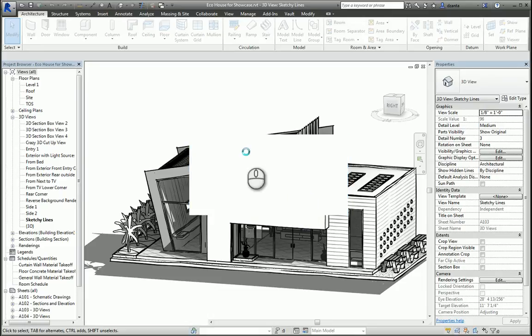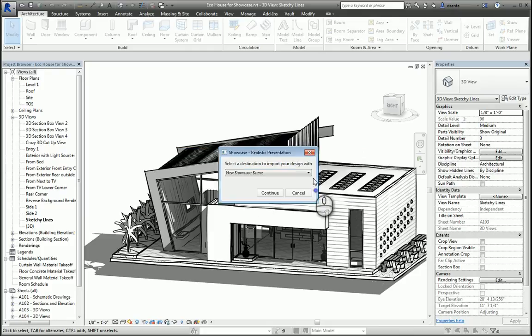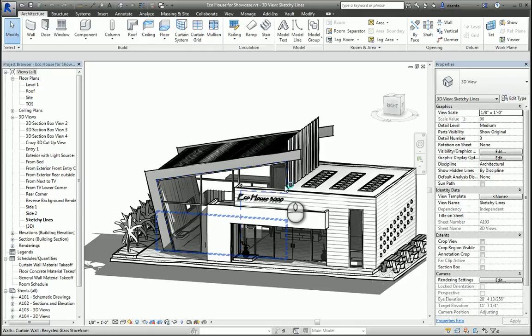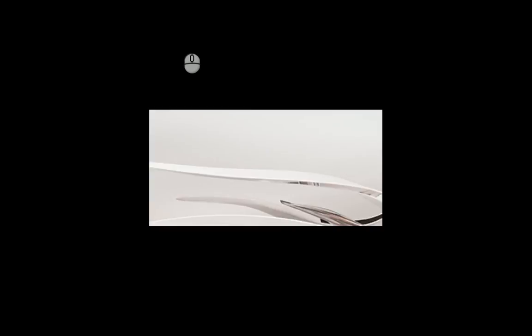What this feature is doing, it also asks you, by the way, what is the ground elevation. If you know it, you can input it, but you can also adjust it after the fact in Showcase. Click Continue. New Showcase scene, click Continue, and let it do its thing. What this is actually doing is automatically creating an FBX file and bringing the FBX file into Showcase immediately for you. So you don't have to do the two-step process.